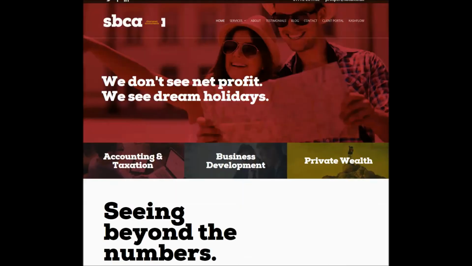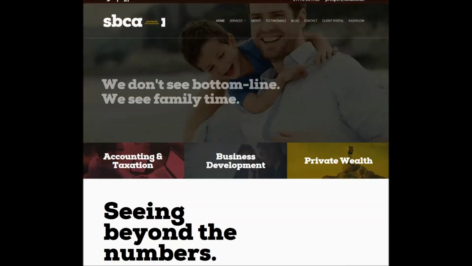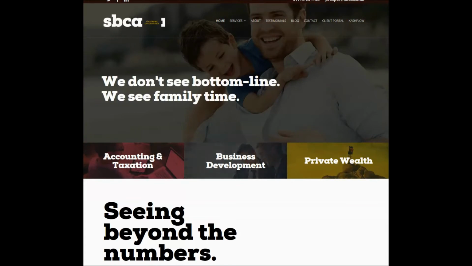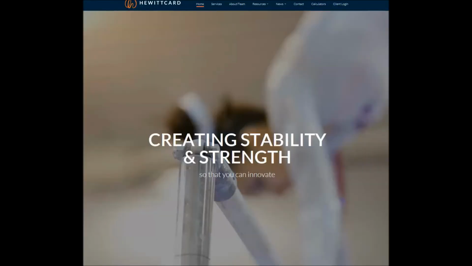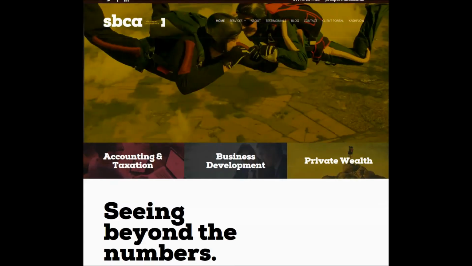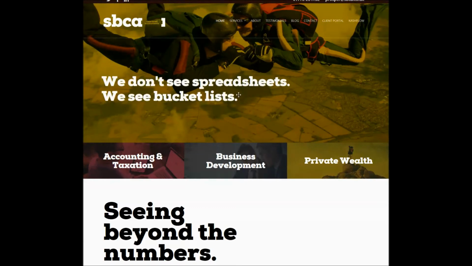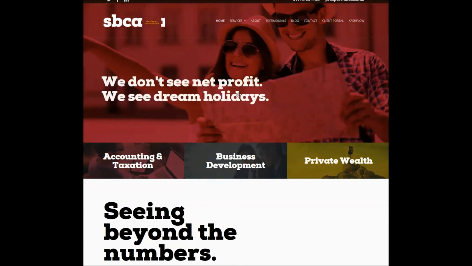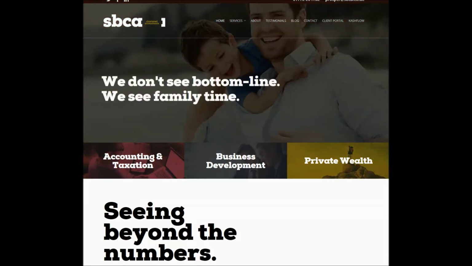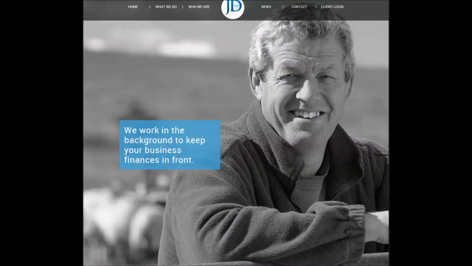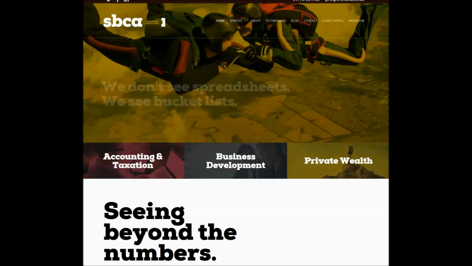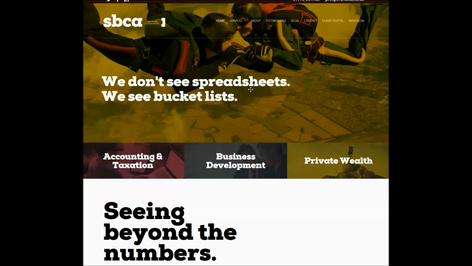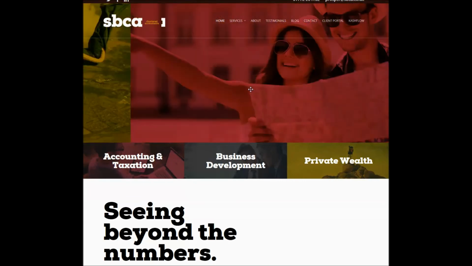So the three most obvious areas that you'll see with the more contemporary sites, this one here, the Hewitt Card one, and the John Davis one, you'll notice there is much more visual impact. You'll also notice that they fill the screen, and we call this responsive, so they'll work very well on all sorts of different platforms. Whether you're looking at an iPad or a phone, they will resize accordingly on any platform.